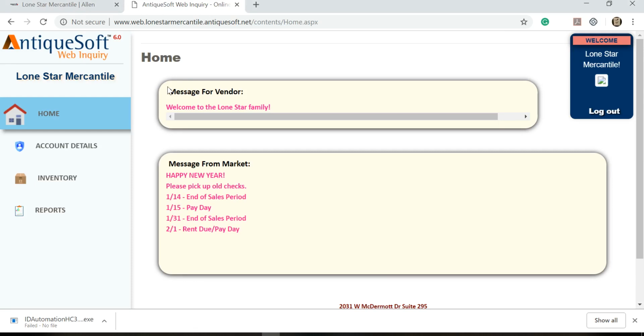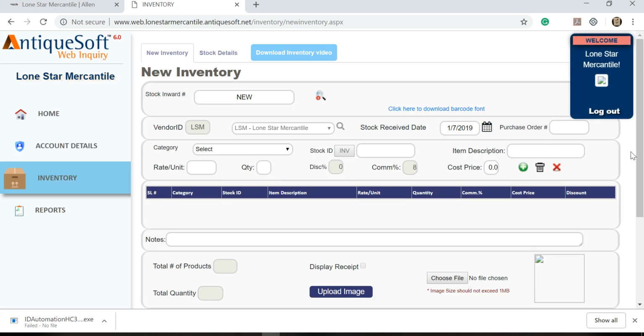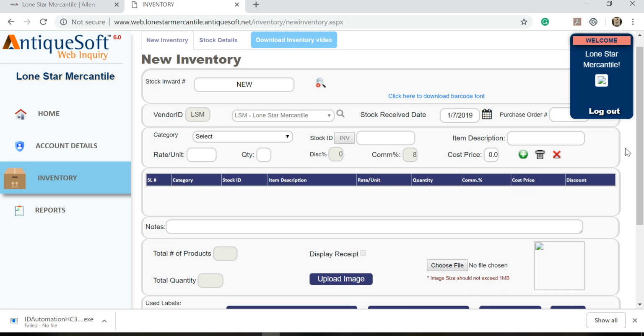Okay, now that you are in your account and you are ready to start entering in your inventory, you simply click on the inventory icon there, and that brings you to this screen. Before you do anything, you'll want to click right here up at the top, the prompt, click here to download barcode font. You'll want to make sure you click that, and a file will pop up.